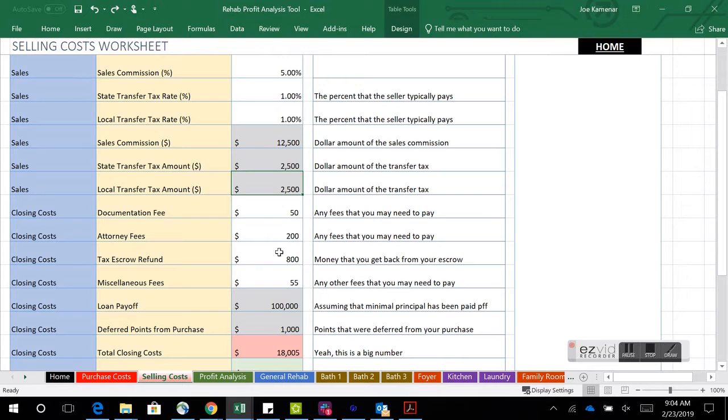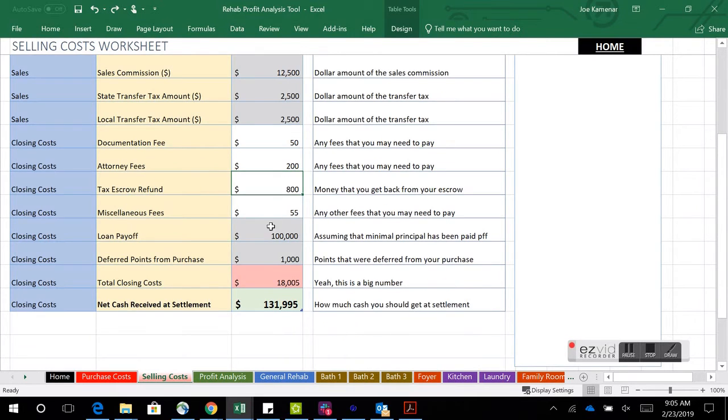You get some money back from the tax escrow refund, miscellaneous fees, loan payoff. We're going to assume here that minimal principal has been paid off. You're holding the house for a few months, and I didn't want to start factoring in amortization on a 30-year loan 5 months in. So your loan balance is going to be pretty close to what you started with. And again, this is always just for estimating.